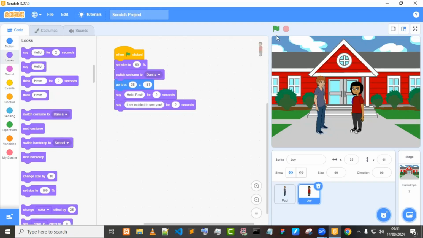So now watch, when I start this program, see what will happen. You see, two of them are almost talking at the same time. Did you notice that? And Joy is even leading the conversation before Paul. But that is not what we wanted, right? We wanted Paul to first of all say hello.